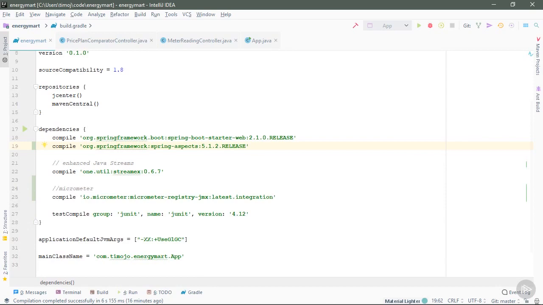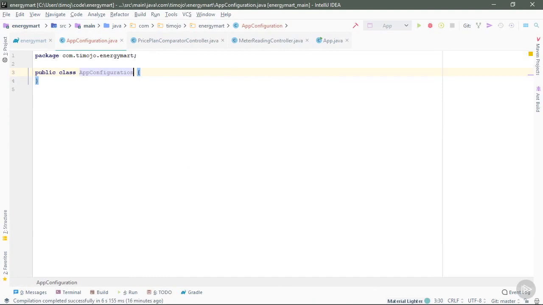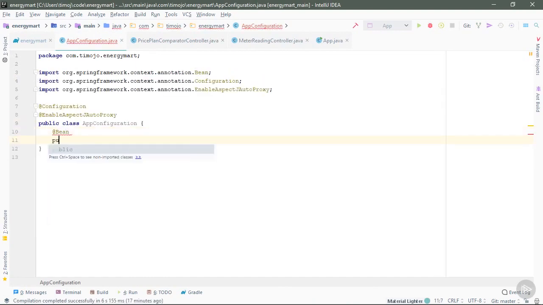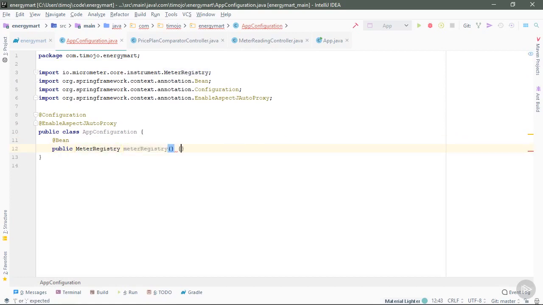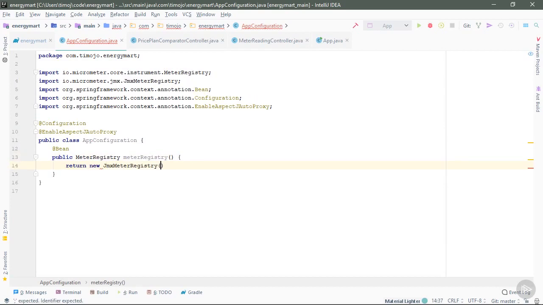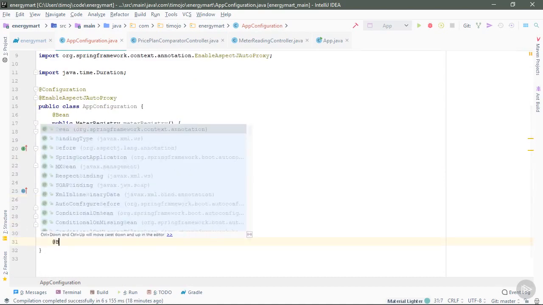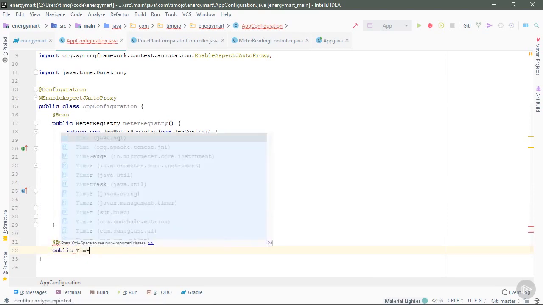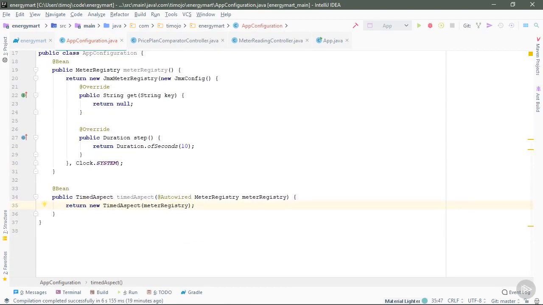To create these meter objects, I need a registry. So I'm going to create a configuration class and create a meter registry bean. A meter registry is a centralized registry with a set configuration for a set of timers, counters, gauges, etc. Here I'm creating a JMX registry that will report its metrics every 10 seconds. I'm also adding a timed aspect bean for the @Timed annotation. This gives me two methods of adding a timer. I can either add the @Timed annotation to the bean method, or I can manually create one using one of the factory methods of the meter registry.